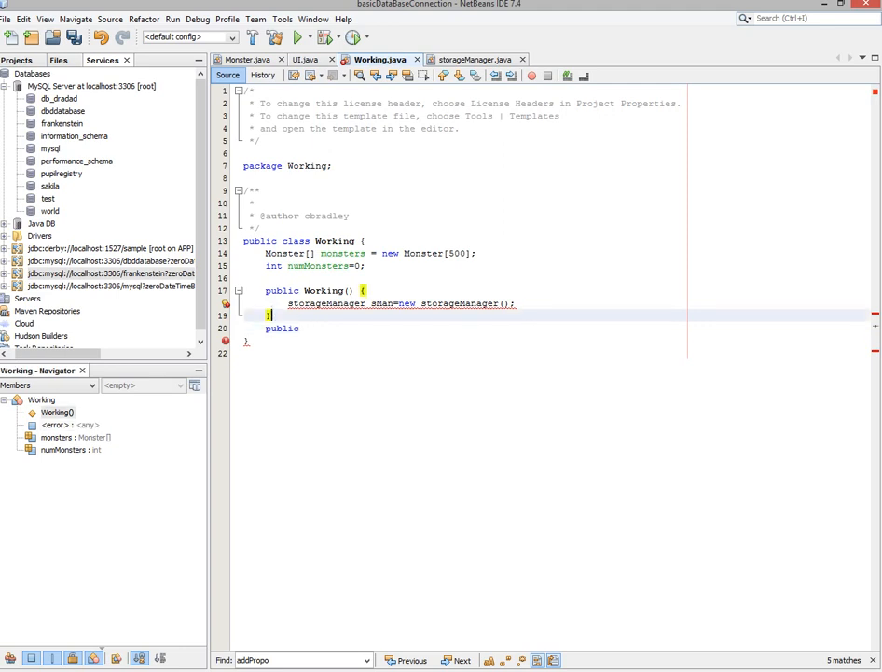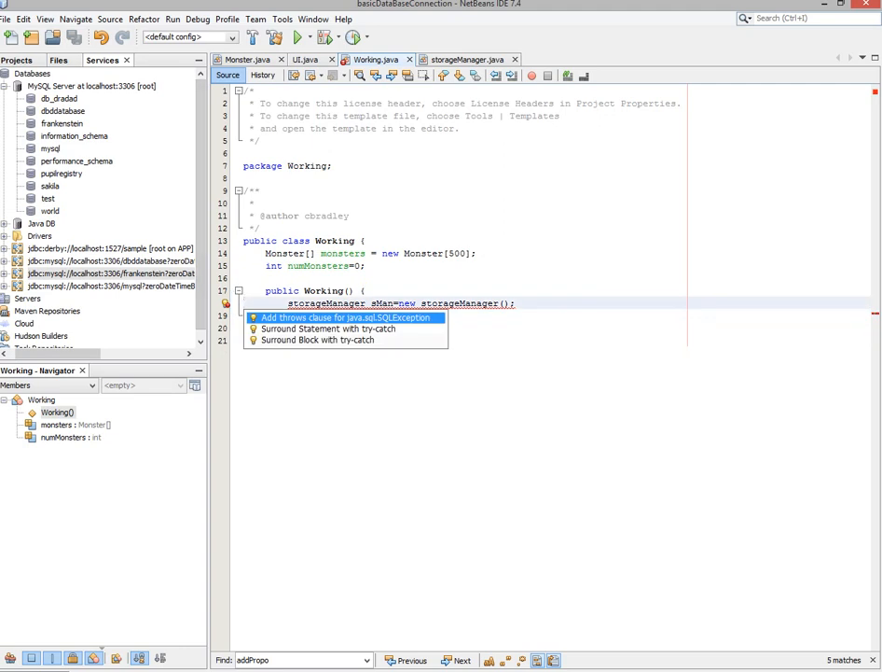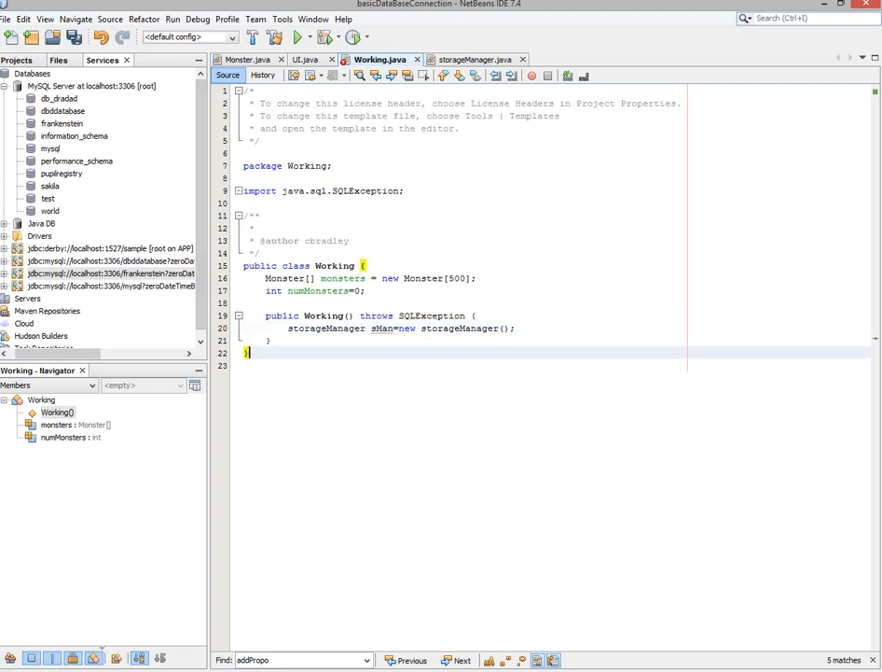Now that I've got this, the reason why it's underlined red is because we haven't handled an exception. I'm not going to handle it here either. I'm just going to literally throw it on. So the exception that is not being handled is being thrown on.